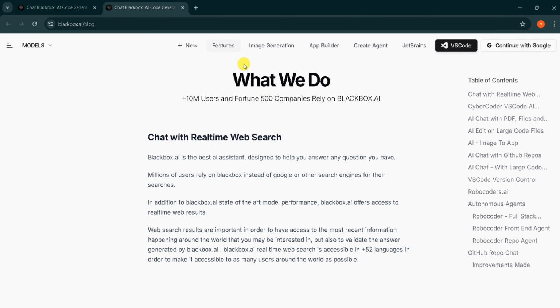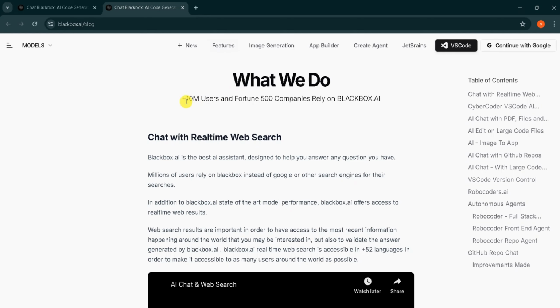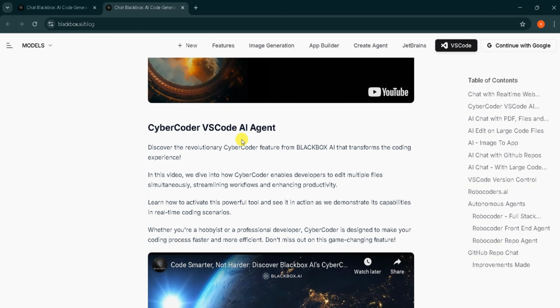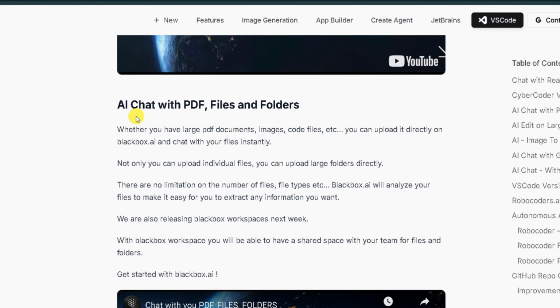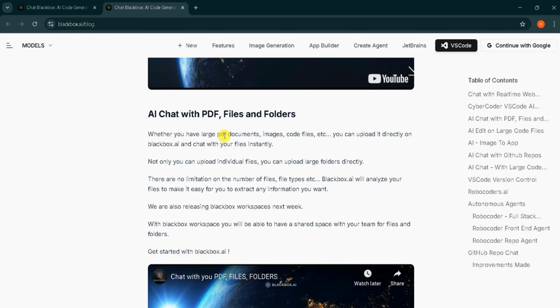Next, click on Features. More than 10 million users are using BlackBox AI, and Fortune 500 companies rely on BlackBox AI. You can chat with BlackBox AI in real time, and you can also perform web searches as needed. You can use the amazing revolutionary cyber coder feature from BlackBox AI that transforms the coding experience. You can also chat with PDF files and folders using this amazing AI tool.